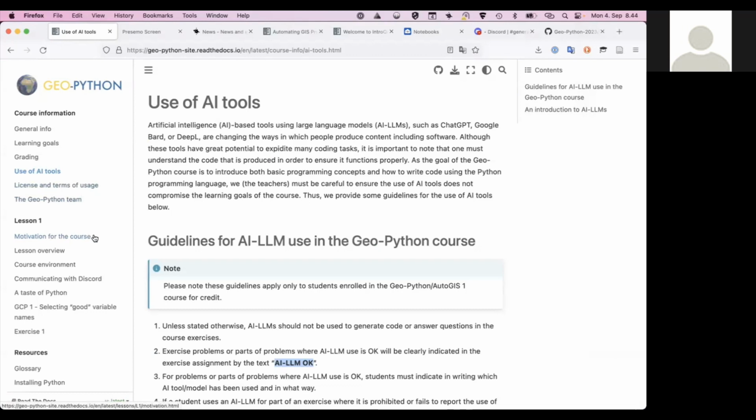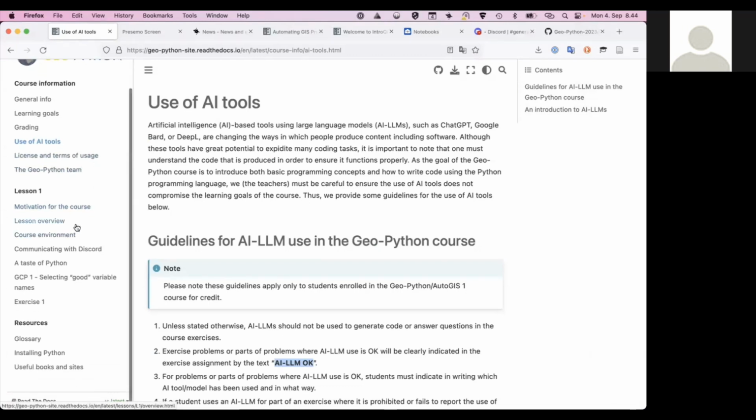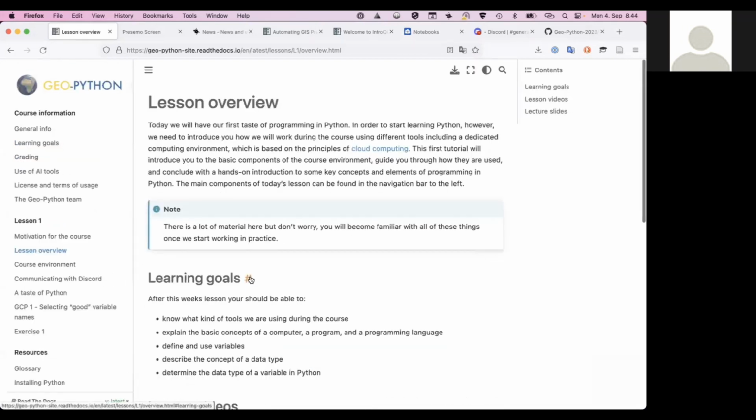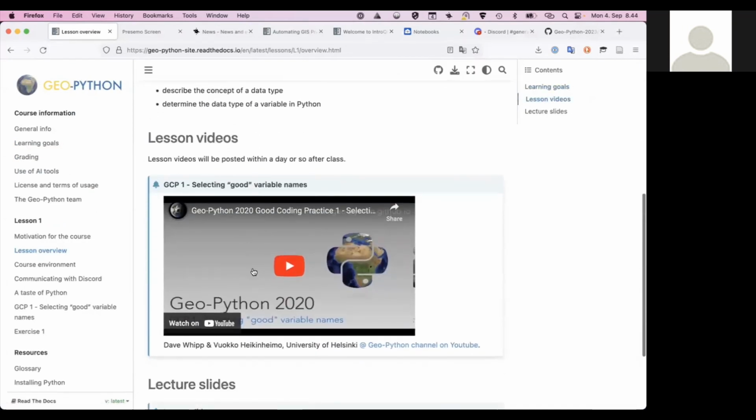We'll go through some motivation for the course in just a moment, but each week there is a lesson overview. And when you go to the lesson overview part of the page, there's a space here for lesson videos. We have only one thing here right now, which is linked to another part of the lesson that is from a couple of years ago. But we'll post lesson videos here after class, usually within a day, because there's a little bit of editing and things like that. But we'll post the lesson videos so that they're available.